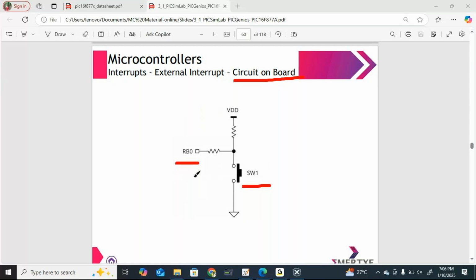But before that, can you tell me whether the switch is connected through a pull-up circuit or a pull-down circuit? Yeah, it's connected on a pull-up circuit.